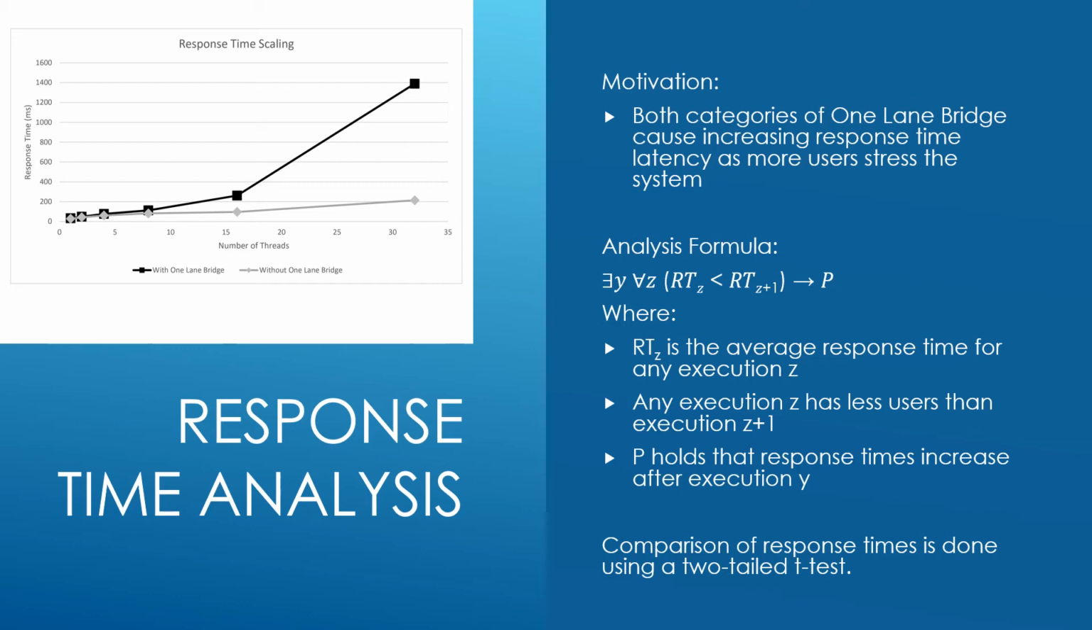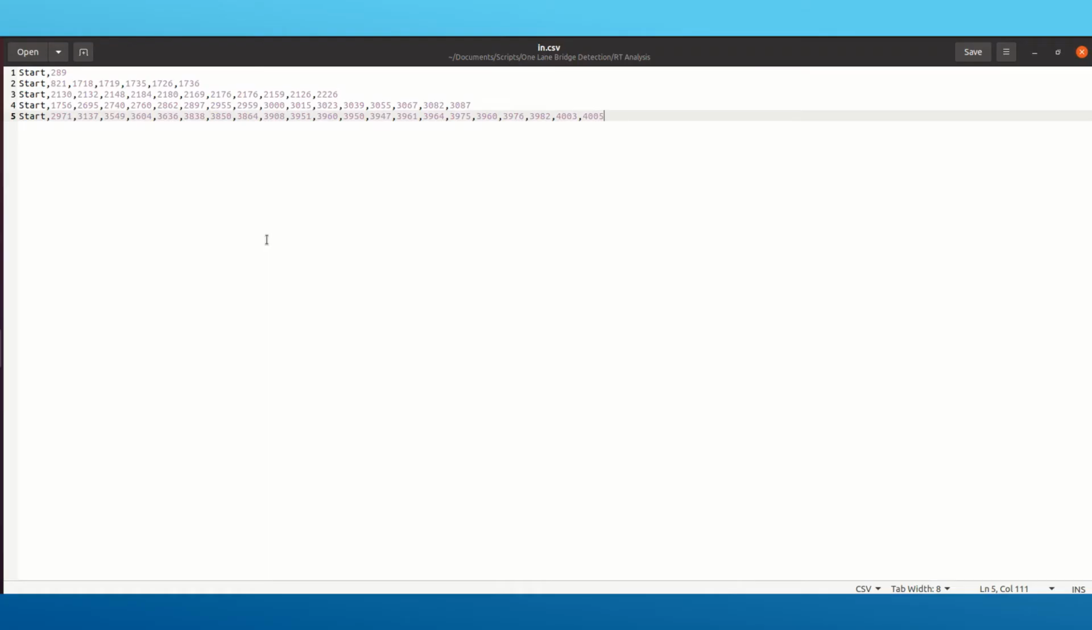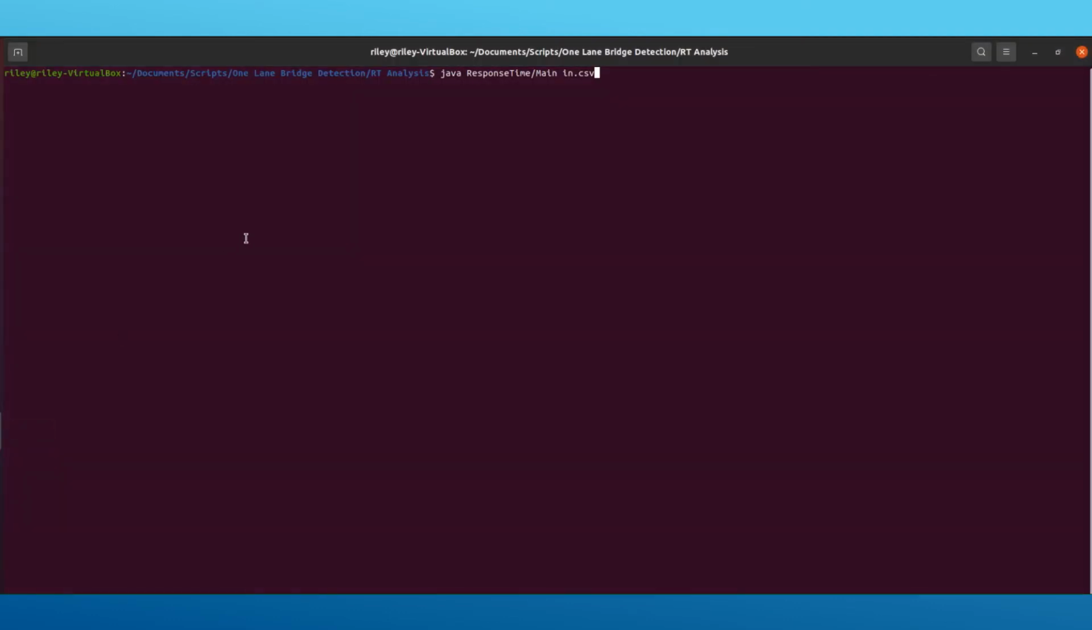And comparison of response times is done using a two-tailed t-test. I've written a script to perform the t-test for us. It will be available in my GitHub page that is linked at the end of the video. It takes data in this format. Let's try it out. So, the response times start increasing at the second trace, so when there are 6 concurrent requests.